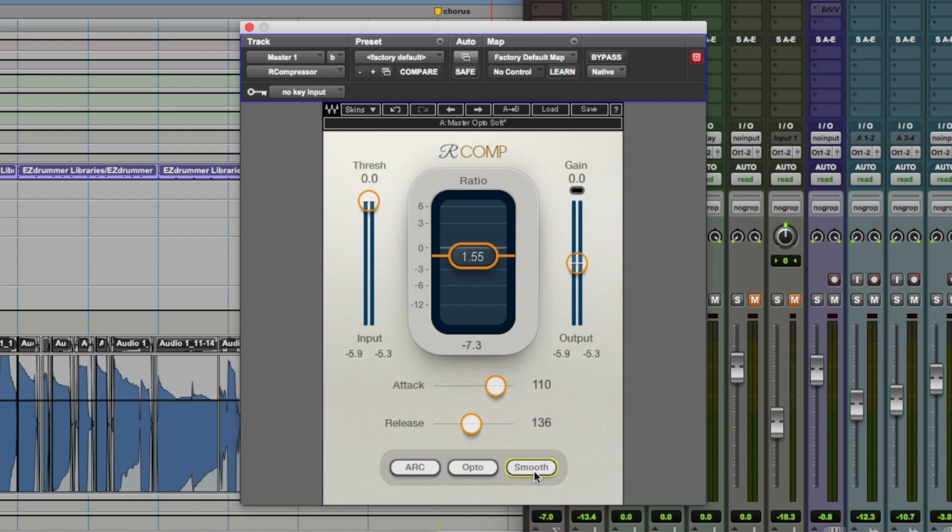Now, what I want to achieve with this is a couple of dB knocked off that we'll see in the central display here. Nothing too much. If you overdo it, you can quite quickly suck the life out of your mix and it'll undo hours of hard work. So let's be careful.